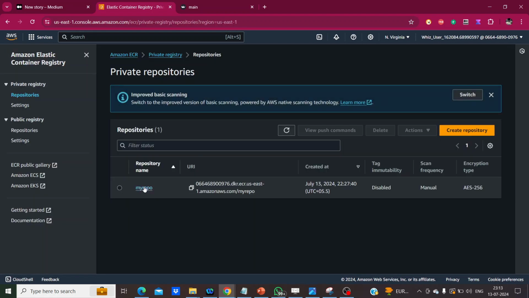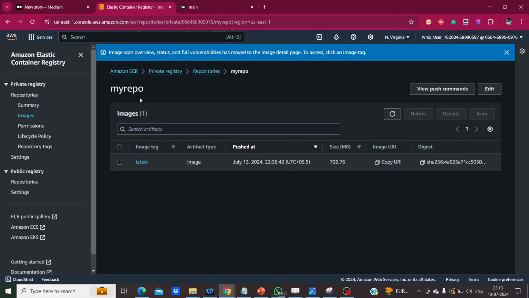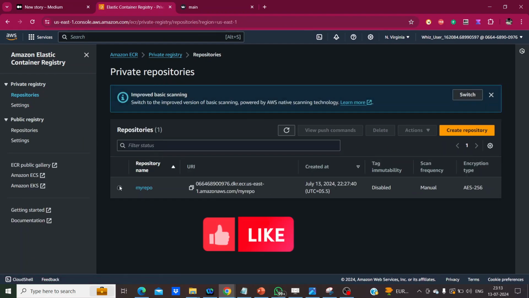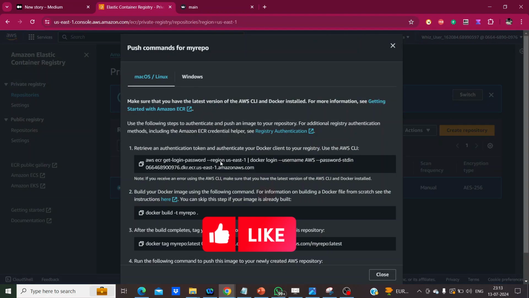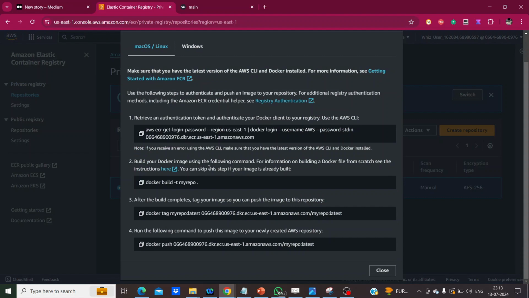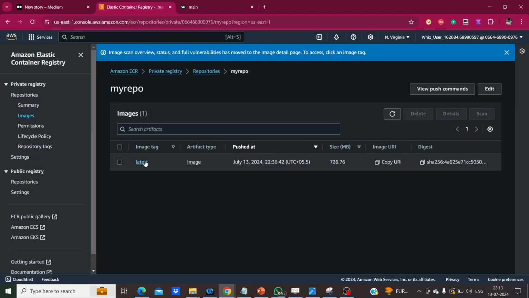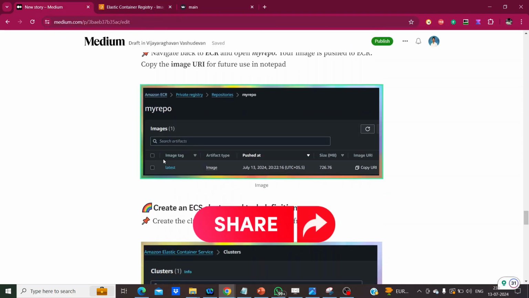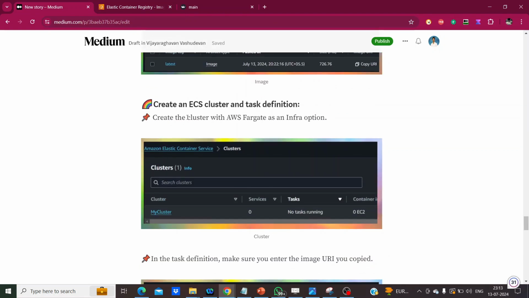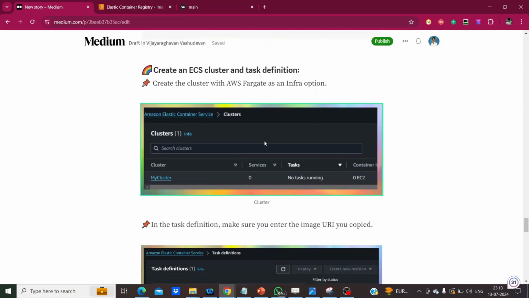This is where my repo has been created. We need to use these push commands to push the code into ECR from the Cloud9 environment with the help of the terminal. Once this has been pushed, the image URL will be placed here. You need to copy this URI. Once that has been done, you need to create a cluster and a task definition.